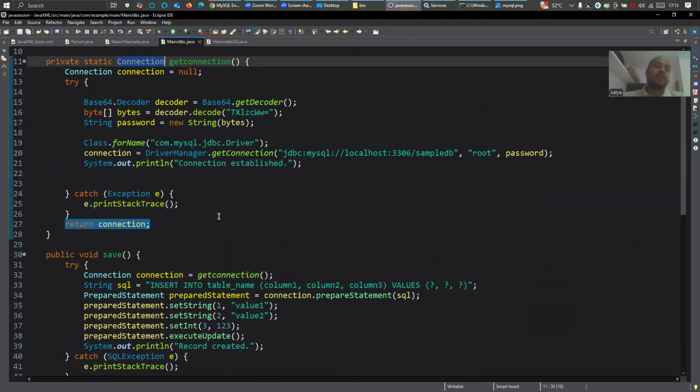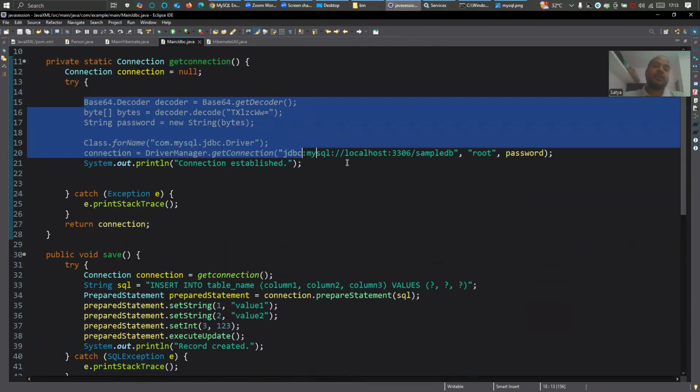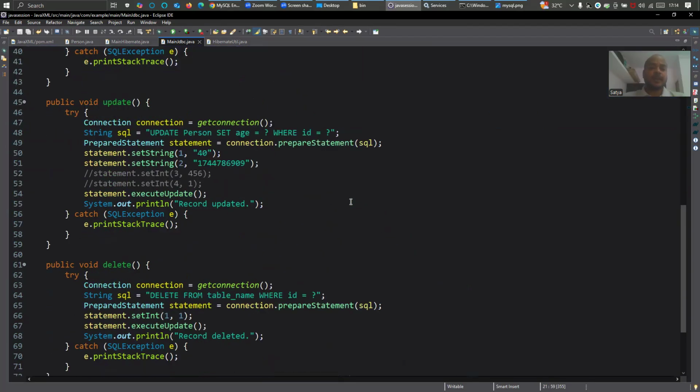This method is going to create a connection for me specifically, because if I write this piece of code in every method like insert, update, delete, retrieve, it is really going to be trouble for me, right? So rather than doing that, I created a method called get connection and added the connection configuration there. Now coming back to the update method, we are getting the connection object in line number 47, and in line number 48 the SQL, that is, I'm constructing the SQL query.